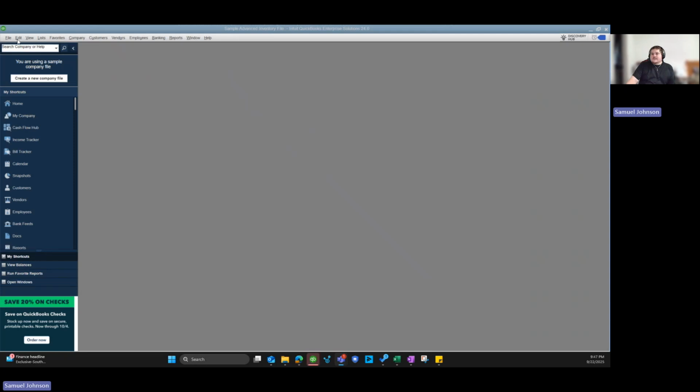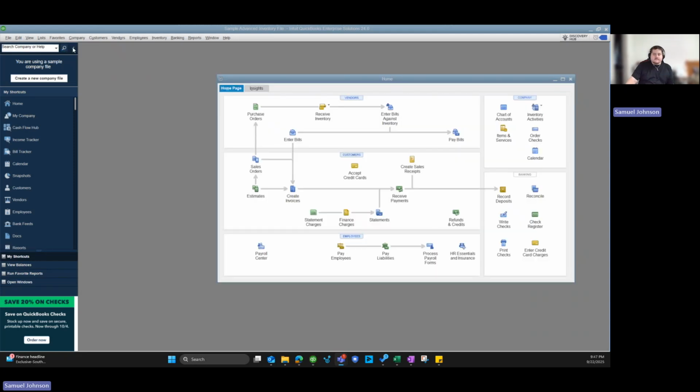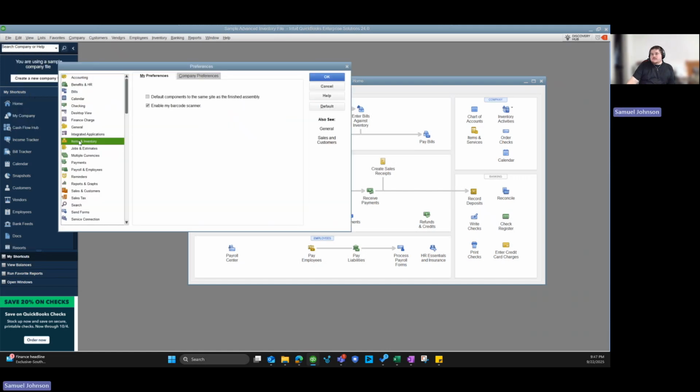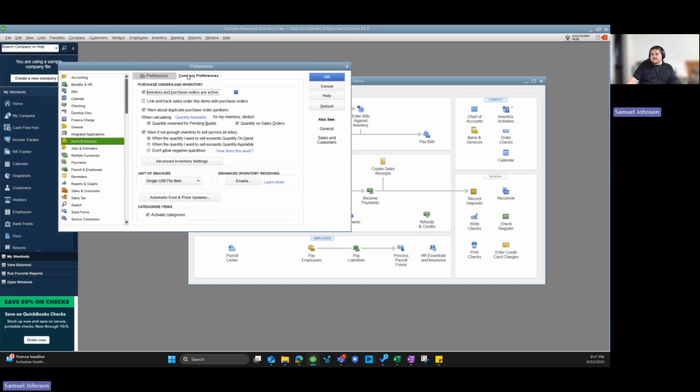Okay, now that we have corrected ourselves and we are in single user mode, we're going to let our QuickBooks load. All right, now we're going to go back into our preferences. We're going to go to our items inventory again, and company preferences.